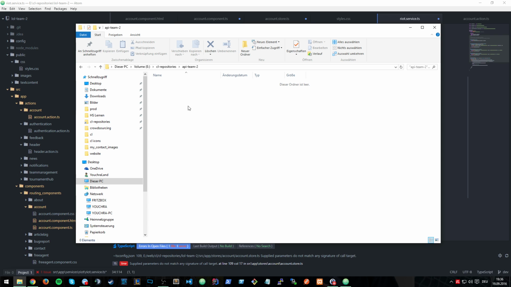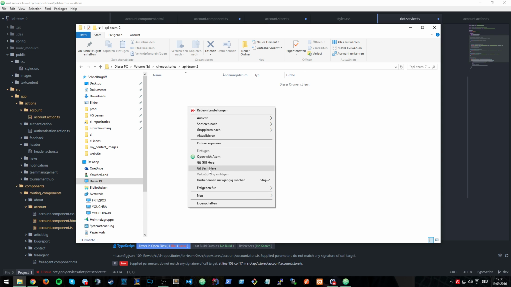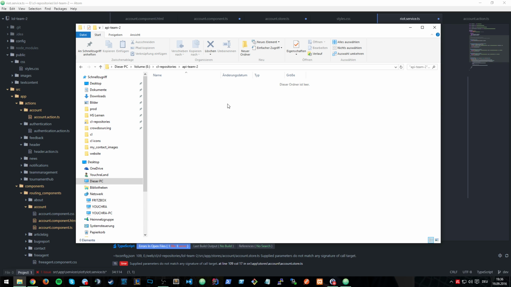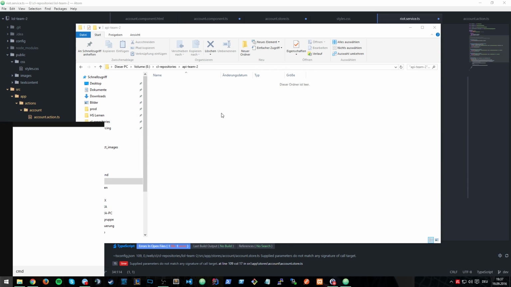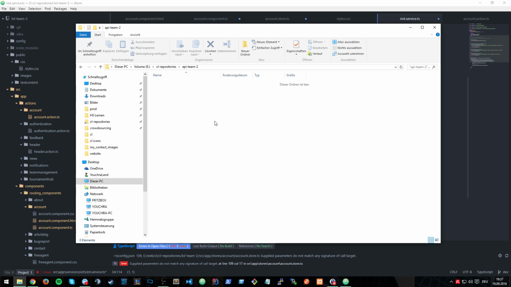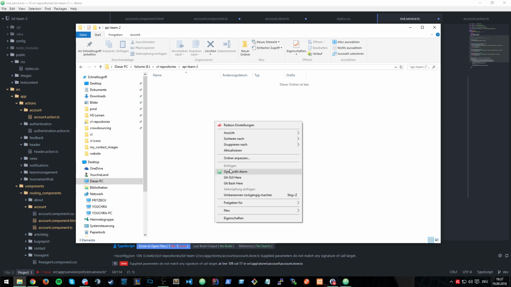So, I'm using the Git Bash, which is basically a command line. When you install Git on Windows, you should have the option to check install Git Bash as well, and you should check that. You can use the basic command line as well, but I don't like it. And I think you don't like it either, because it's more complicated in my opinion.